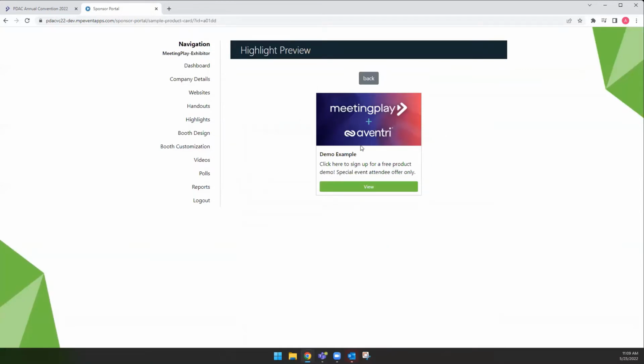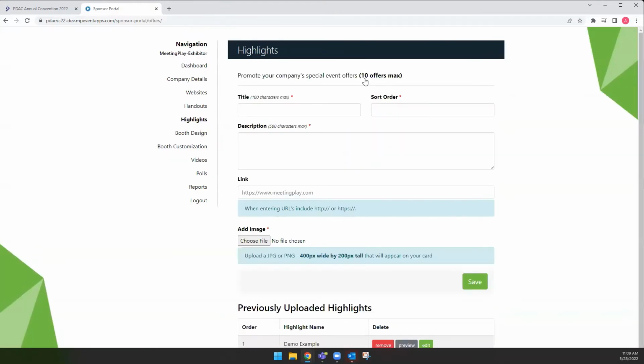So this is an example of that, the one that I've already uploaded, what it's going to look like. So you've got your image that you uploaded at the top, you've got the title that you entered, and then your brief description here. And then the view will take them to that external link that you entered. Bring it back. And that's all there really is to that one.